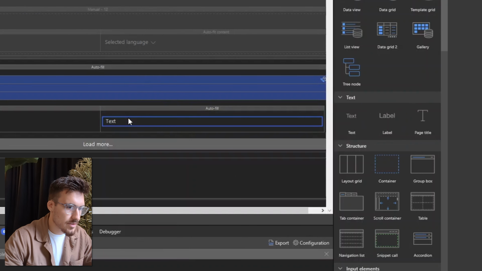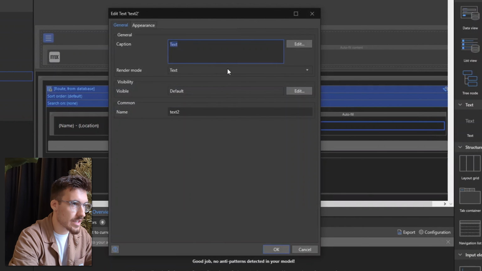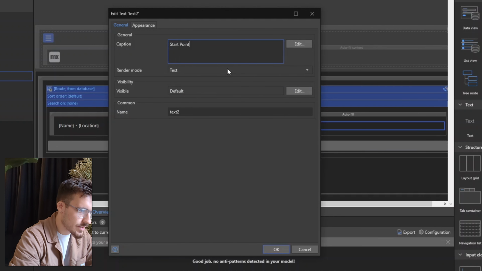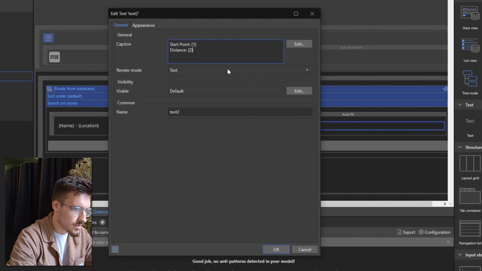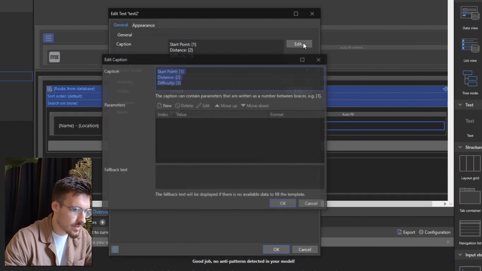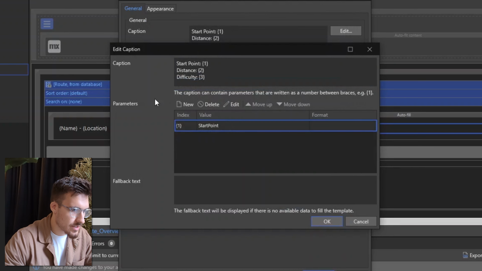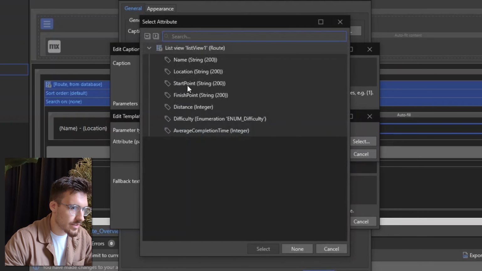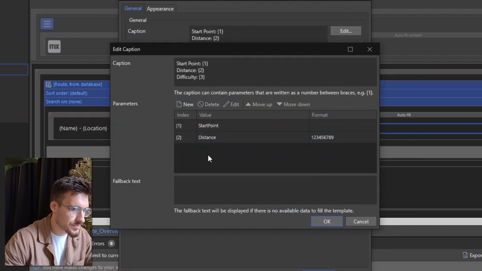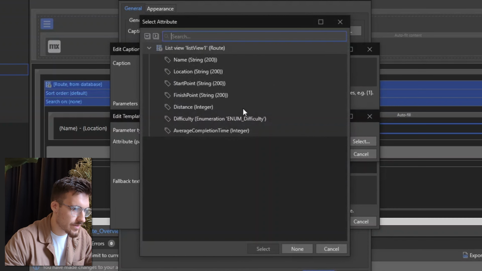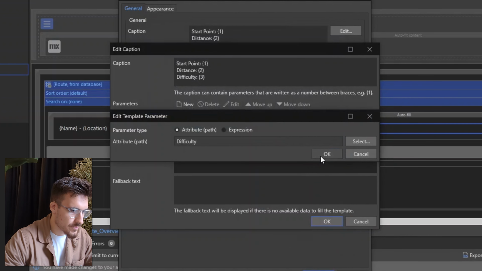On this side, we'll have a little bit more information. We'll have the start point with a parameter, the distance, with a parameter, and the difficulty with a third parameter. So we can add the start point for parameter number 1, the distance for parameter number 2, and then the difficulty for parameter number 3.